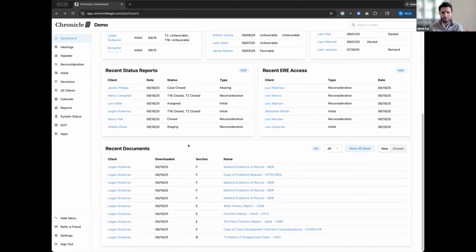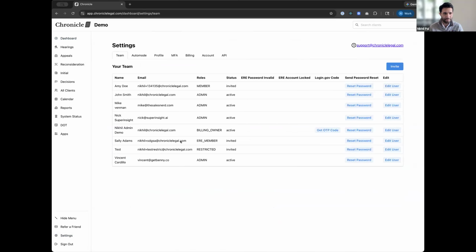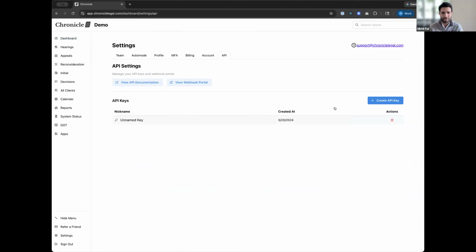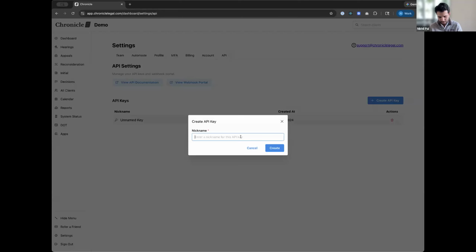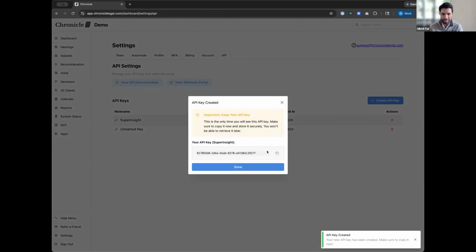But to focus on how the actual setup goes, it's super easy. You go into settings, and you'll be able to see here there's an API section. Once again, you must be on the Pro plan to see it. In the API section, you'll be able to say create API key, as easy as entering Super Insight. Hit create. That will now show me this API key.